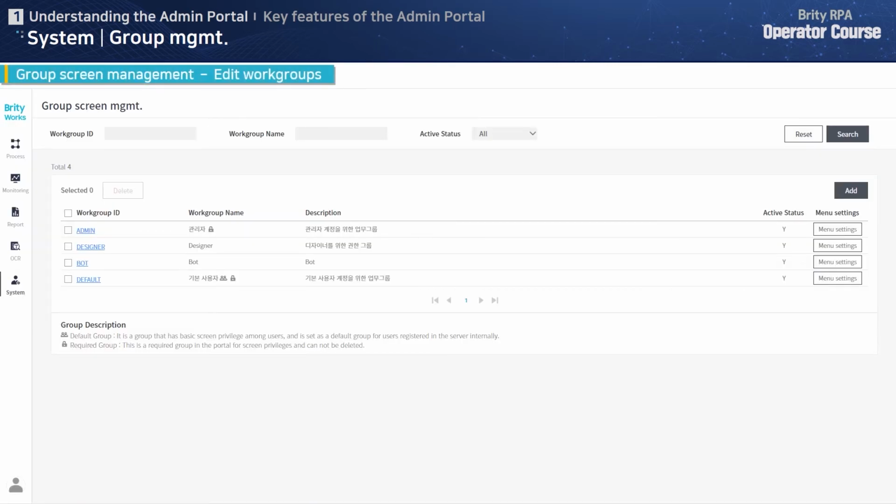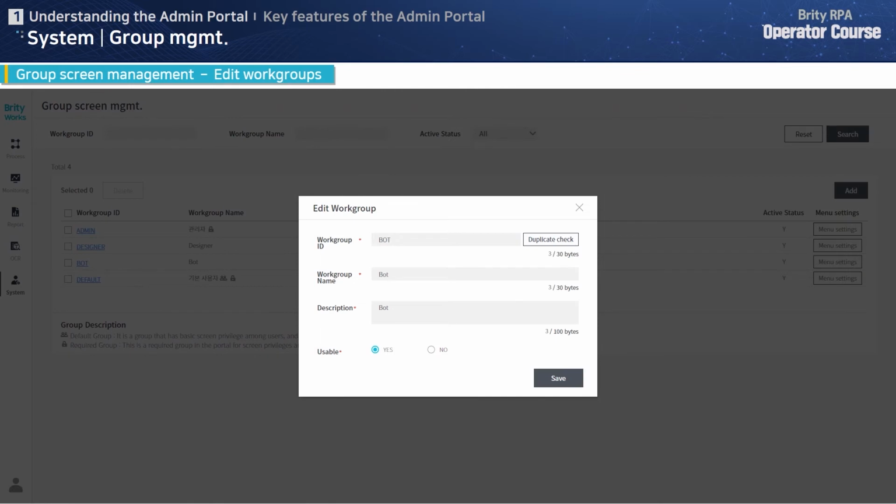In the Edit Workgroup pop-up window, you can edit the workgroup information. When you click the Workgroup ID to edit the information, the Edit Workgroup pop-up window will be displayed. In the pop-up window, edit the Workgroup ID in the Workgroup ID field and click the Duplicate Check button on the right to ensure that the same workgroup ID does not exist. Next, edit the name of the workgroup and the description in the workgroup name and description fields, and select the Usable option, and then click the Save button to complete the editing.